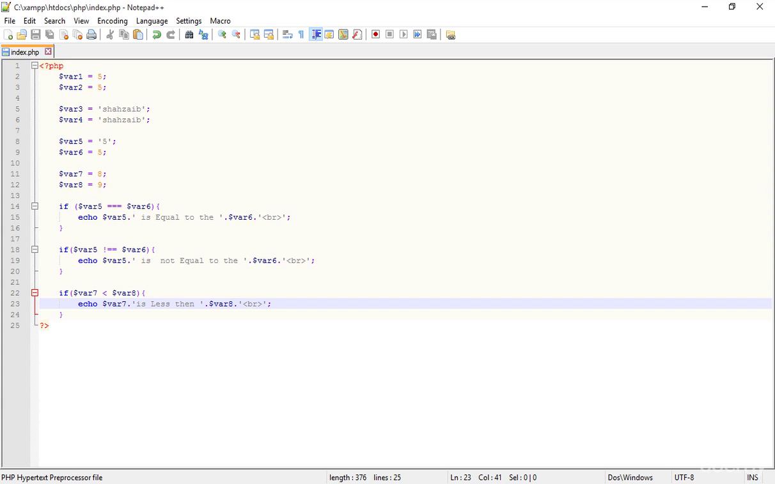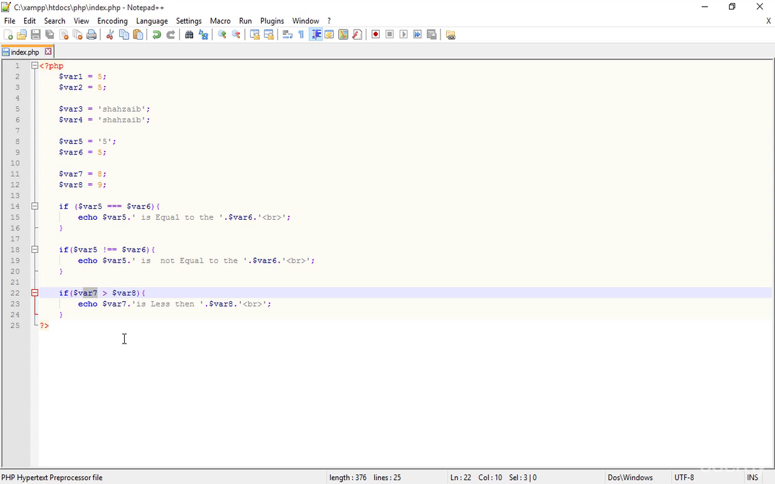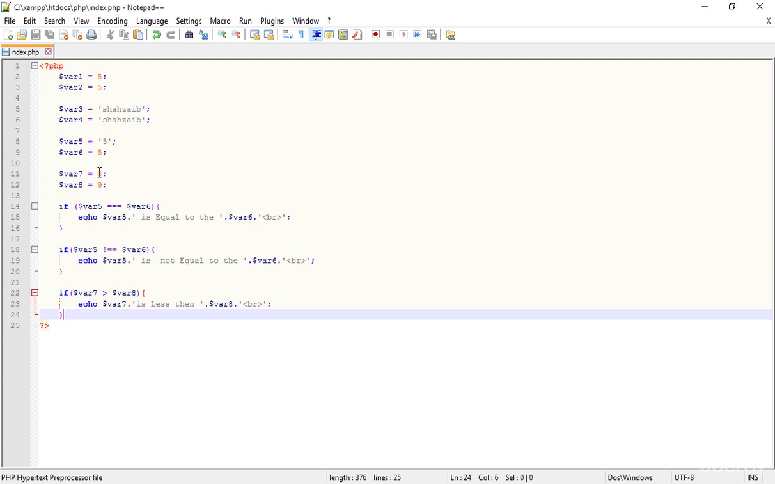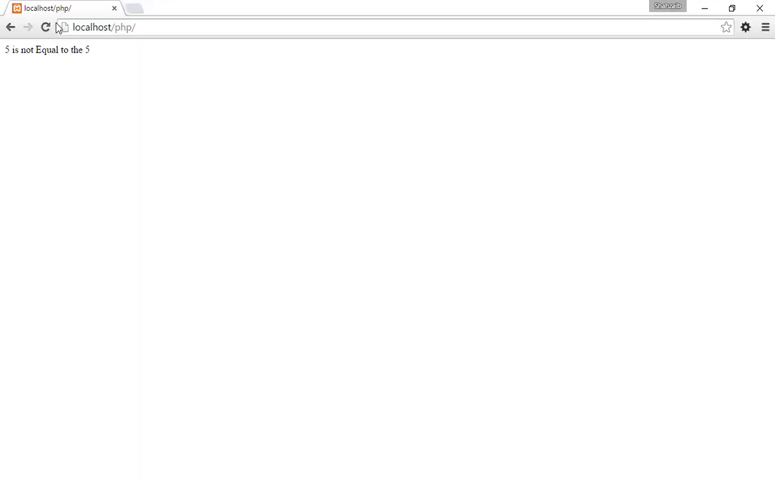This is perfect. Now if I use the other sign, the greater than sign, if var 7 is greater than var 8, then this statement should show. Go to the browser and refresh it. Now I'm getting nothing. Why? Because obviously var 7 is not greater than var 8. But what if I put 18 here, and here is 9? Obviously var 7 is double of var 8. Go to the browser and refresh it.